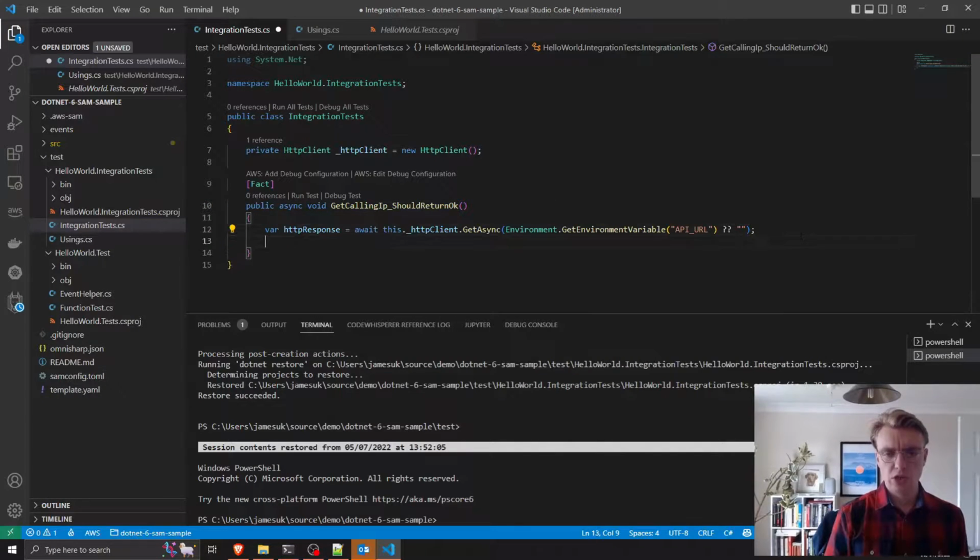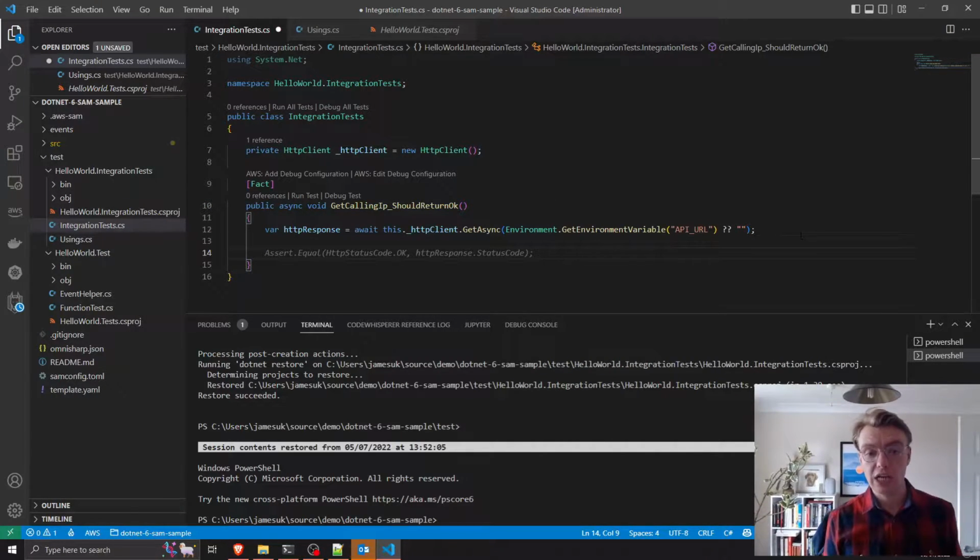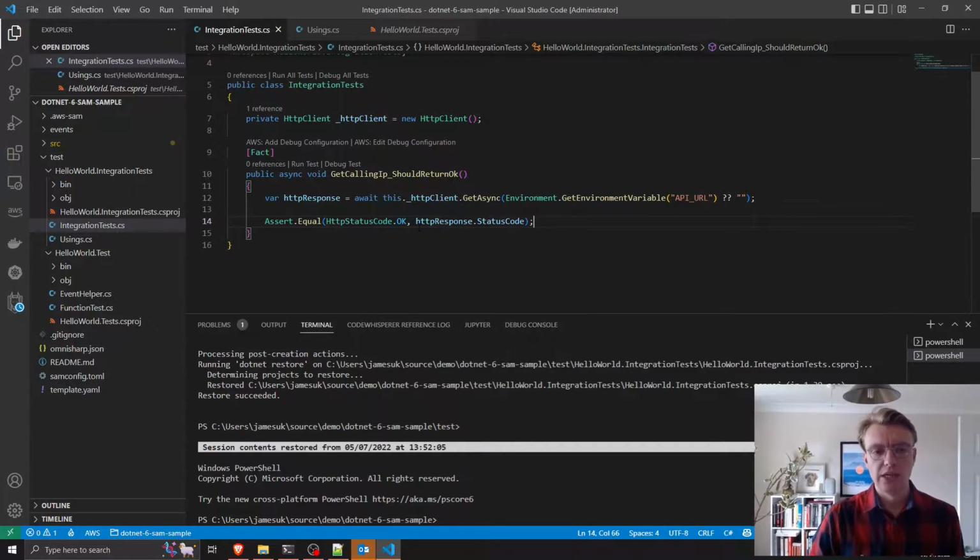And then, because we have no idea what the IP address of the Lambda function is going to be in the environment that it's executing, we can't test the body specifically. We can't test what the IP address is going to be because we just don't know. So all I'm simply going to do for the purposes of this test is to check that when we call that API URL, then we get an OK response.